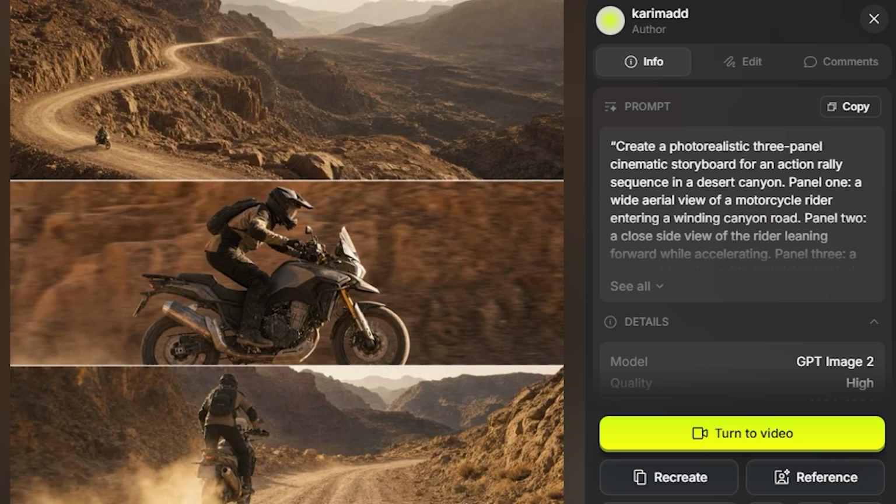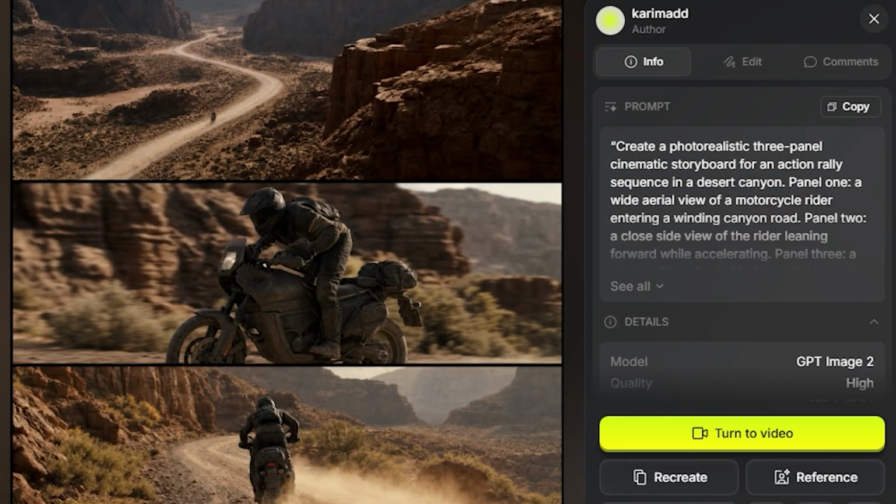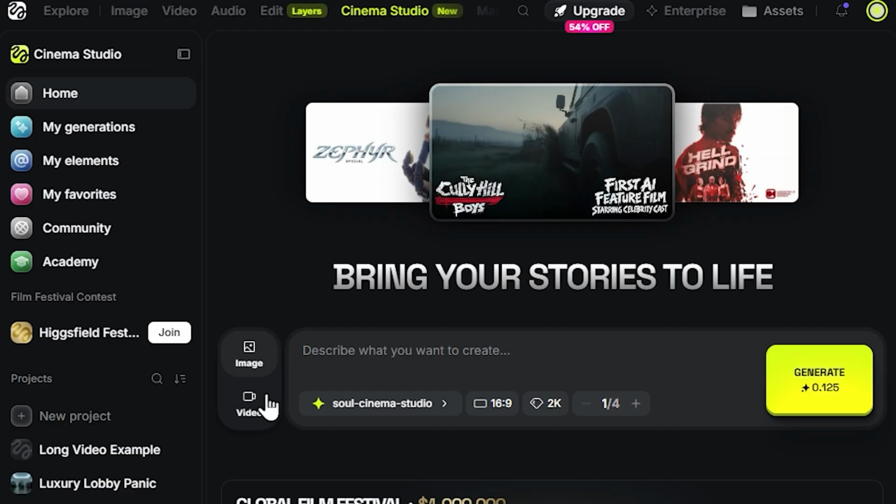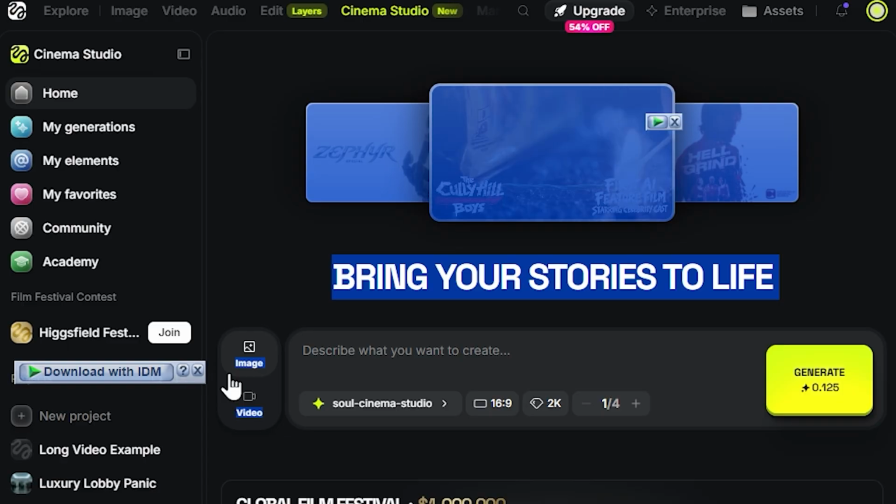Say the road comes out paved with lane markings, wrong for a rugged rally. Rather than regenerating everything, I'll fix only that. Open Cinema Studio 3.5 in image mode, upload the storyboard and enter.